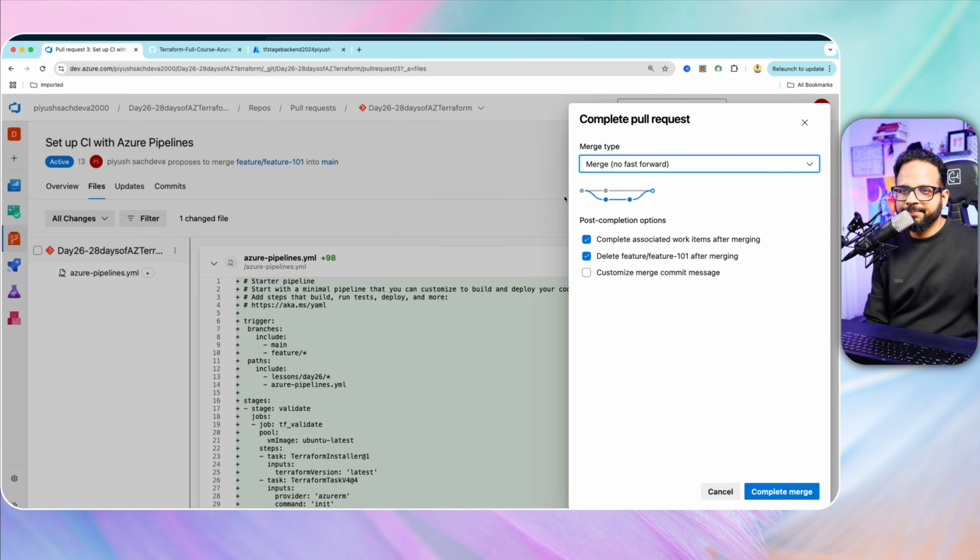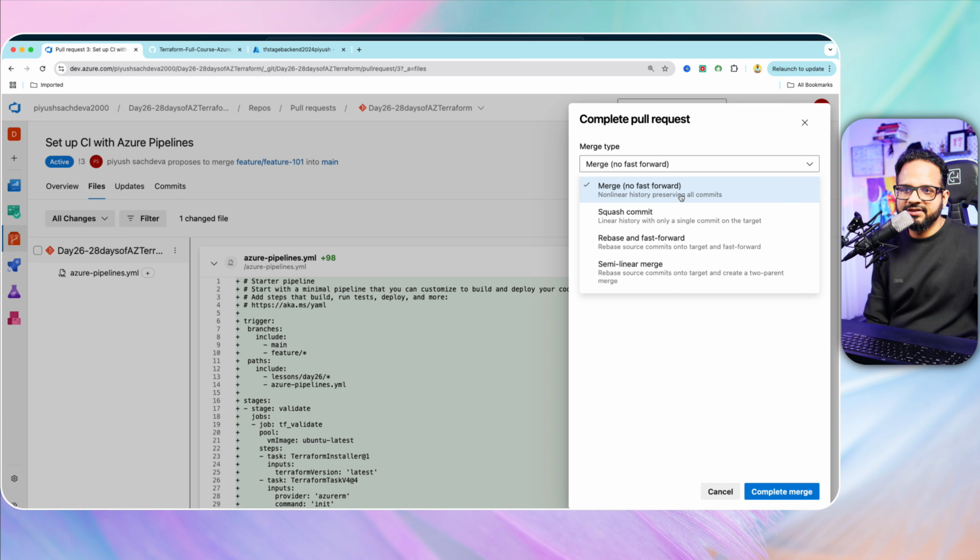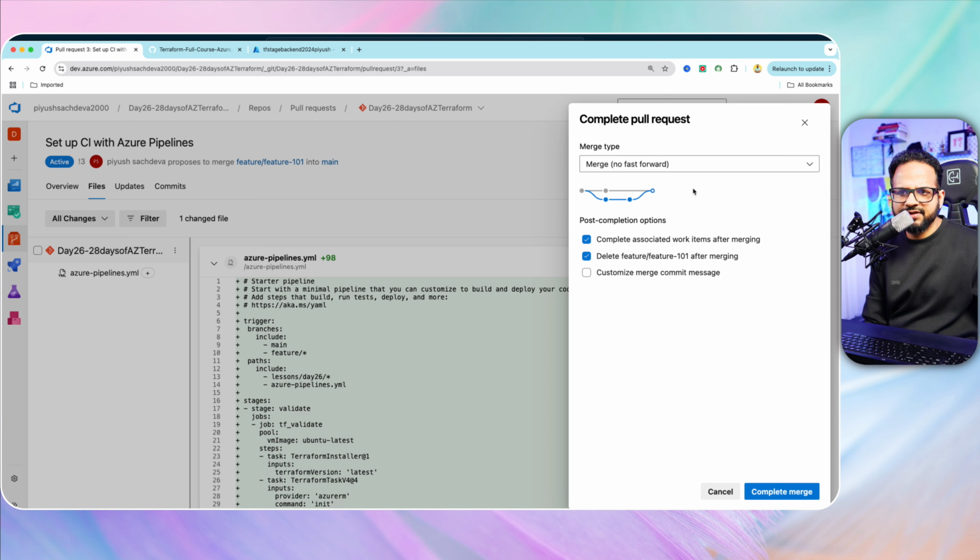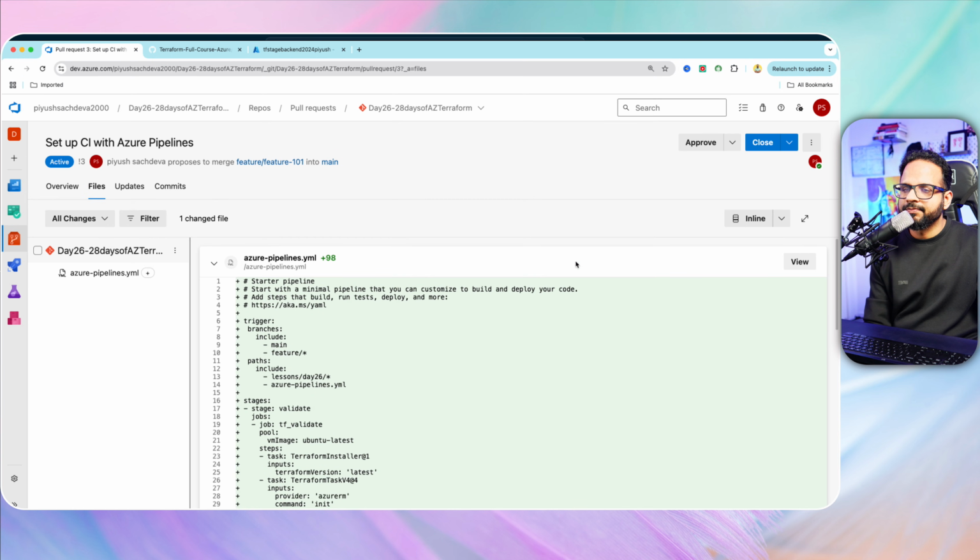Okay, so there are different merge types. There is merge fast forward, no fast forward, rebase and fast forward, merge and fast forward. Default one is cool. Now it also has some other checks which says delete the feature branch after merging and complete work item after merging. We don't have any work item associated with it, but yes, it will delete the feature branch. So let's complete the merge. Okay, and it would show you everything. So yeah, it says completed.